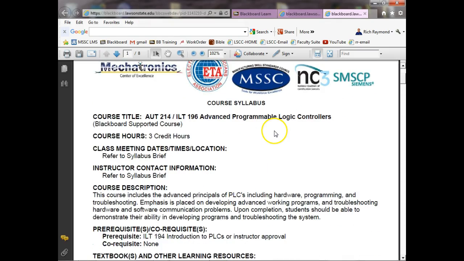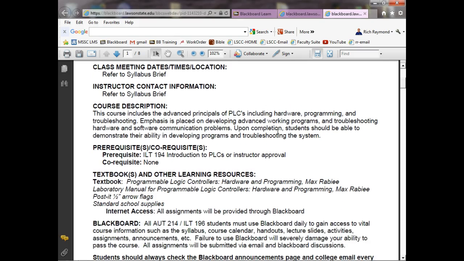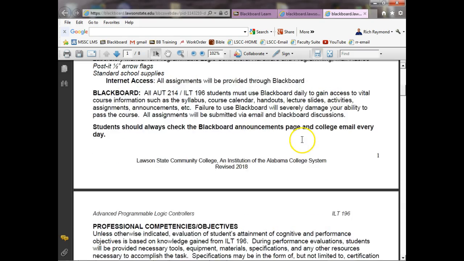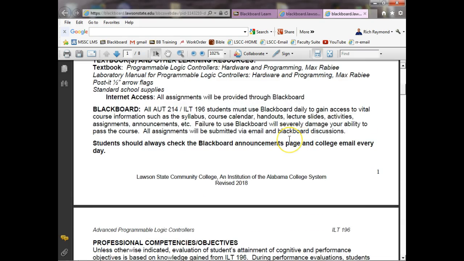So the official syllabus, we need to go over that and look at some important parts. These syllabuses are pretty common. Of course, it gives us a course description and prerequisites. So you've got to have ILT 194 to get into advanced PLCs. Textbook, Blackboard. Everybody knows you're going to use what?